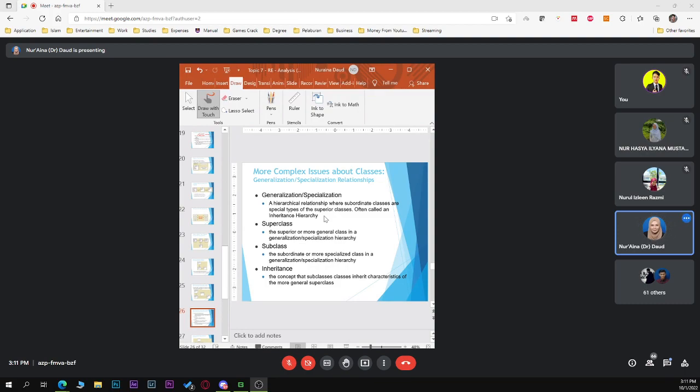For example, dalam sistem you, you ada objek car. So car ni boleh dikatakan sebagai superclass. It is the superior or more general class in a generalization or specialization hierarchy.